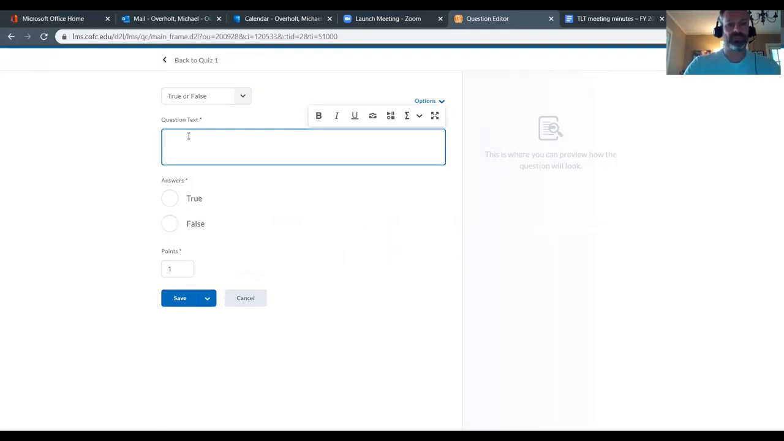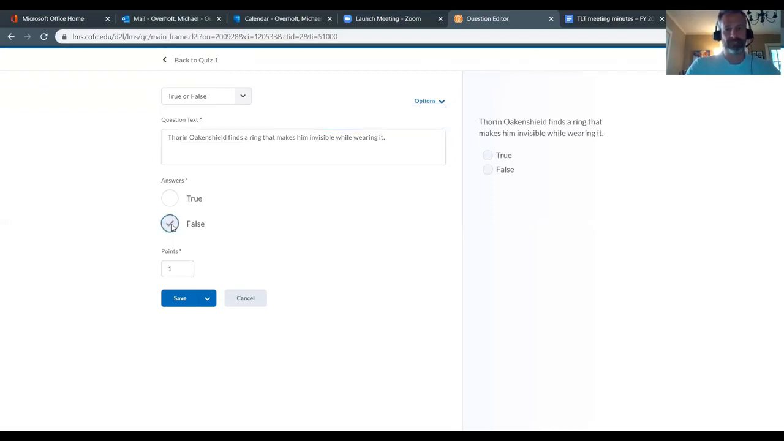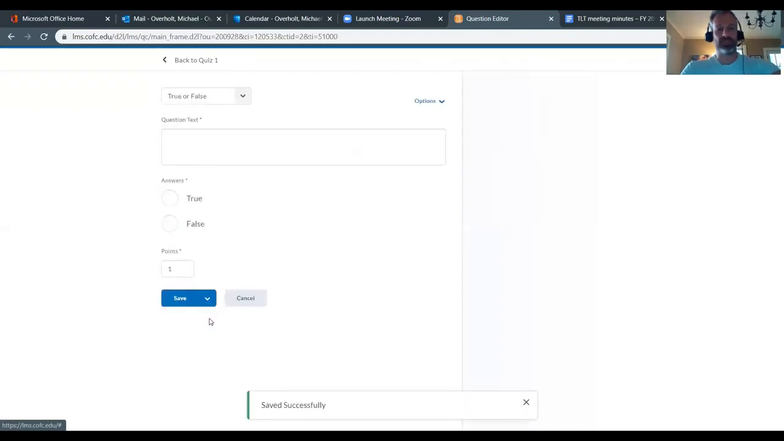With the true and false, you can type a question in. You can also do a couple of other things. You can insert pictures or videos, audio if you need to, but I'm going to just type one in. All right, my question is, Thorin Oakenshield finds a ring that makes him invisible while wearing it. The correct answer is false. All right, and at this point, we can click save, or we can click save and new. And I'm going to go ahead and click save and new.